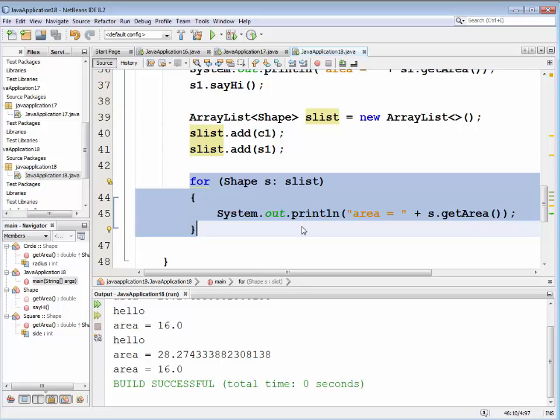A square is a shape. Both of them inherit from shape. And we can't say, oh, by the way, my circle is also something else, and it extends two different things. If you need that to happen, you can use what's known as an interface. An interface, all it does is define methods.